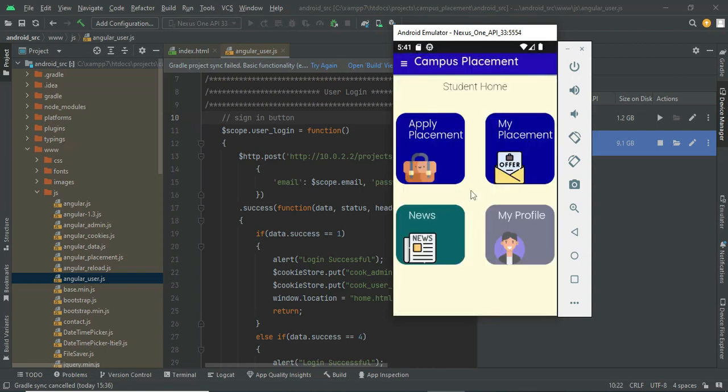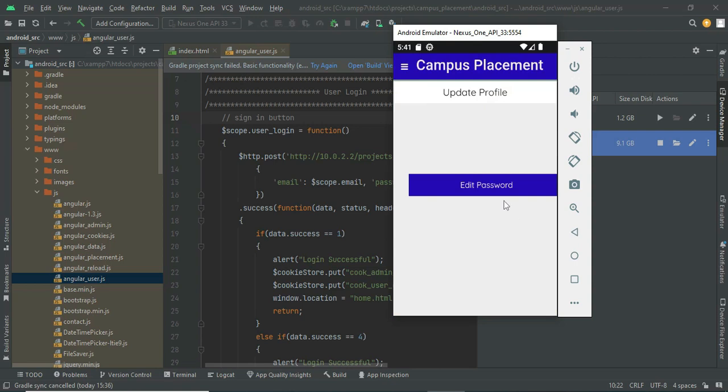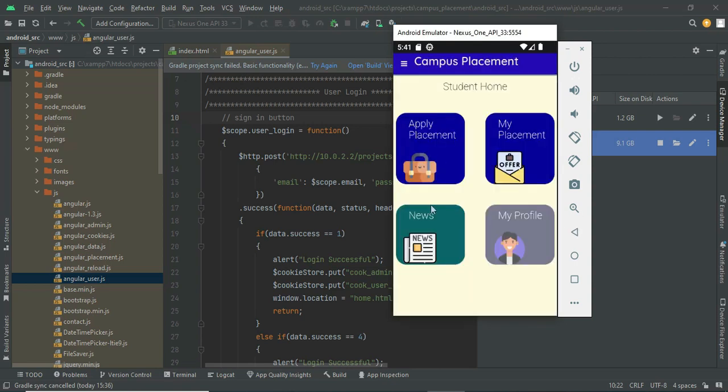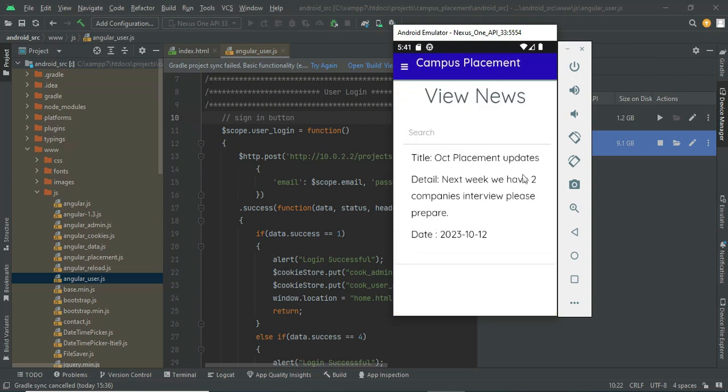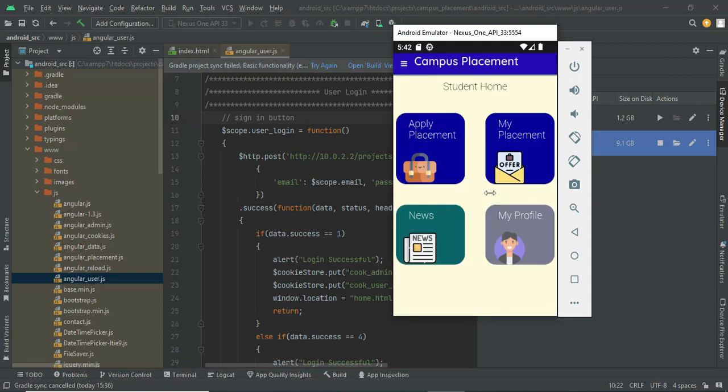So I am just logging in as a student. As a student, you can view the news. You can manage your my profile details. Go to see your my profile details. You can reset your password over here, and you can see the news details. What are all the updates for the weekly or daily? You can see the news for the placements.